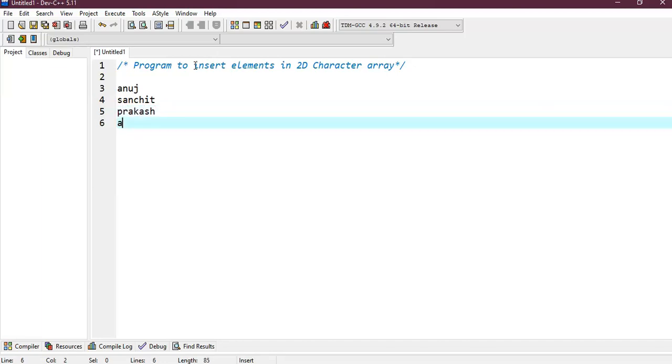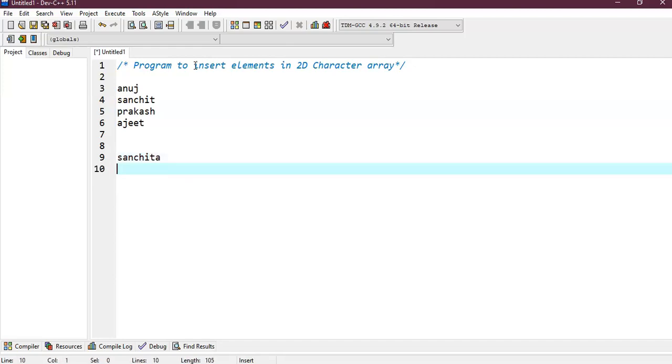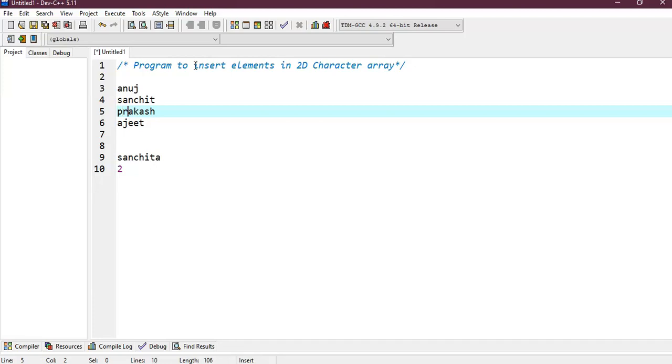So basically, suppose I already have a list of Anuj, Sanchit, Prakash, Ajit and some names, and then I will ask the user, do you want to add another name? And say the user says Sanchita, he wants to add at location 2. So this is location, Anuj is location 0, Sanchit is 1, Prakash is 2. So instead of Prakash, we want to add Sanchita.